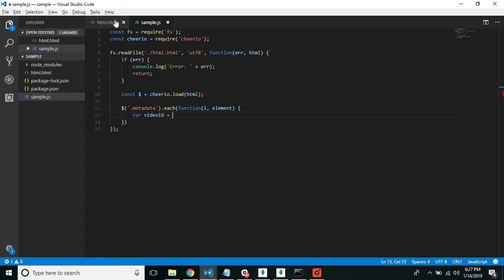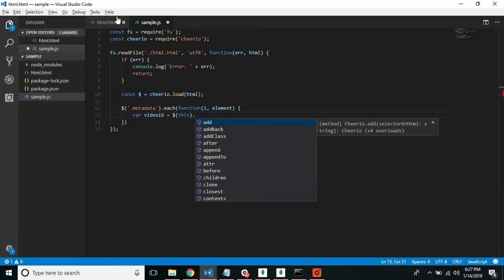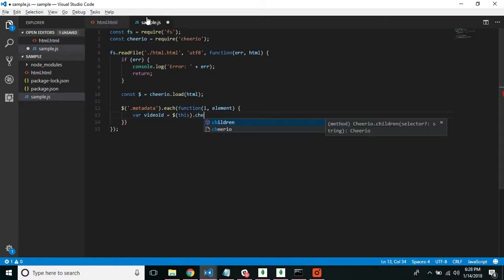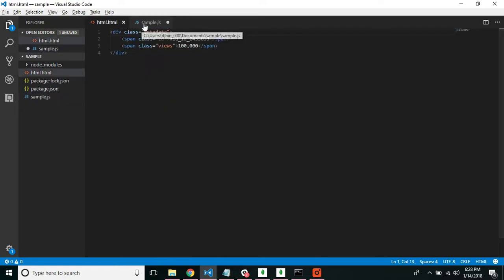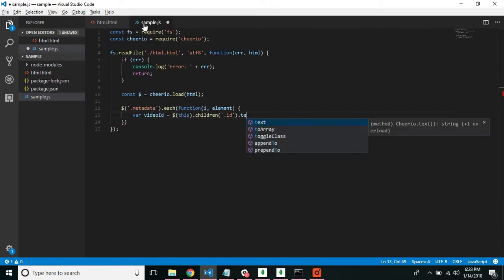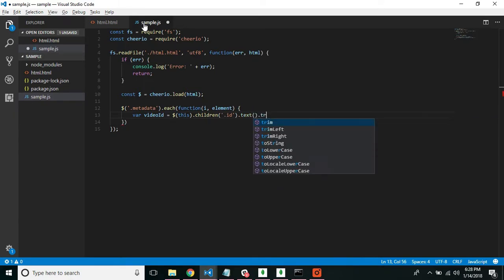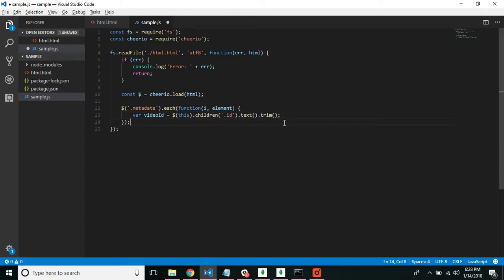and let's say, select, and we'll use this, so select what we're on, which metadata we're on, and get, let's see, children dot ID, a class, and we're going to get the text of that, and let's get rid of any white space while we're at it. That'll be a good strategy.